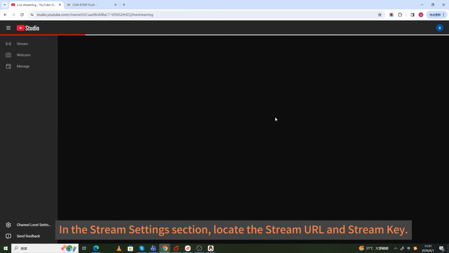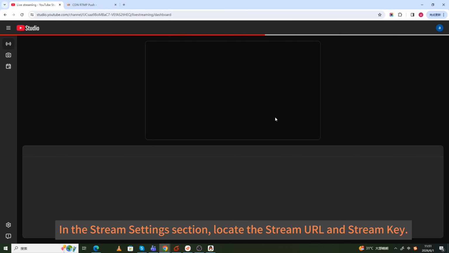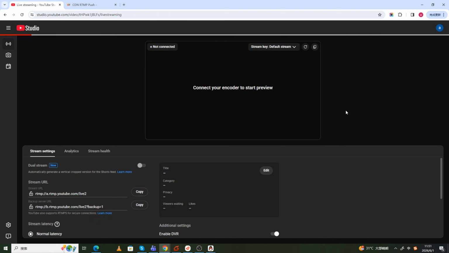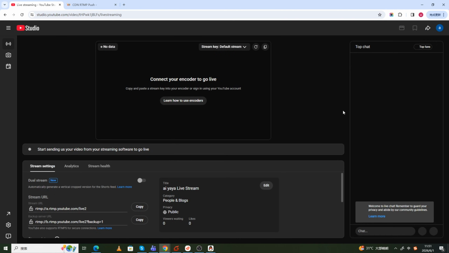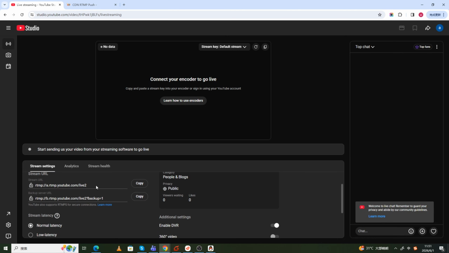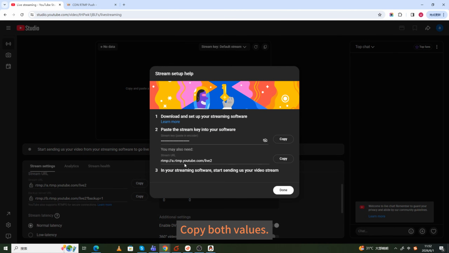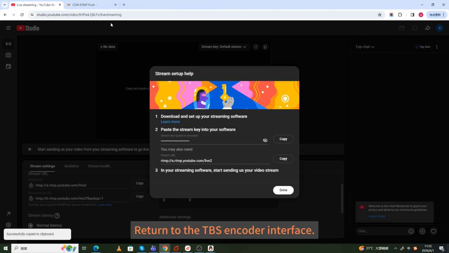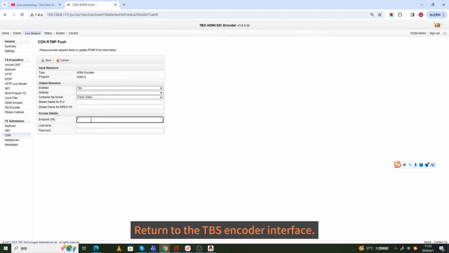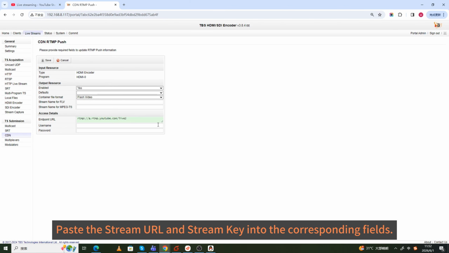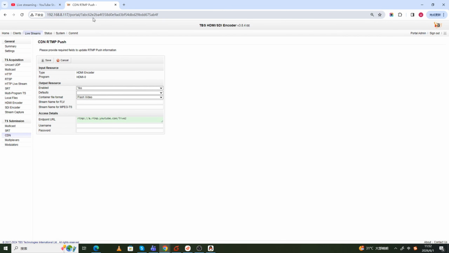In the Stream Settings section, locate the stream URL and stream key. Copy both values. Return to the TBS encoder interface. Paste the stream URL and stream key into the corresponding fields.